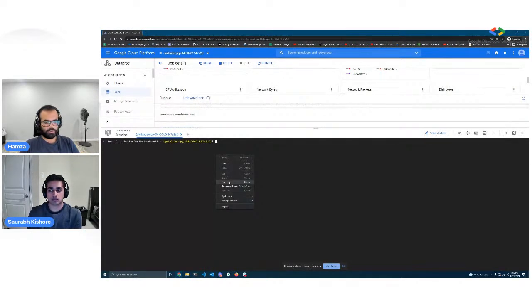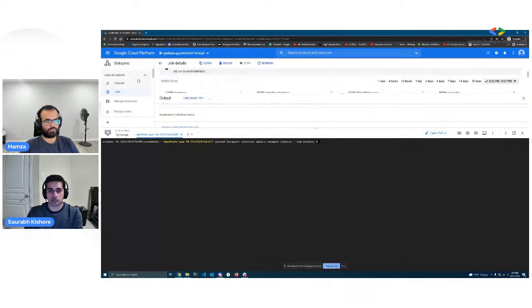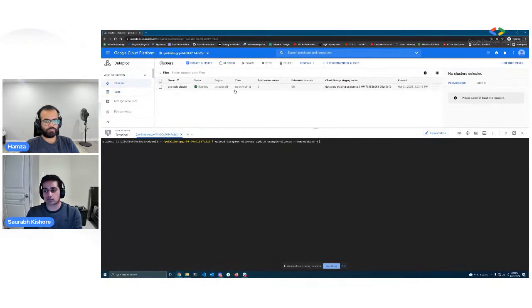So again, I'm going to copy this command from the guide, but we can see that this is updating this example cluster that we created. And we're going to set the number of workers to 4 because right now it's 2. So if we go back to the cluster, we'll see that currently there's only 2 workers. So you can go ahead and hit enter.